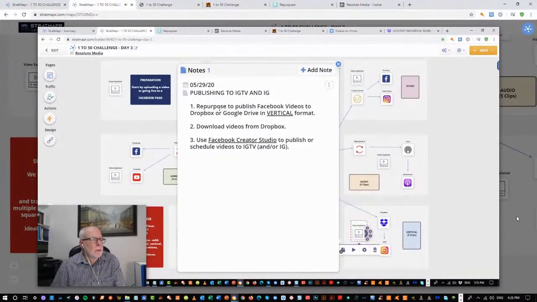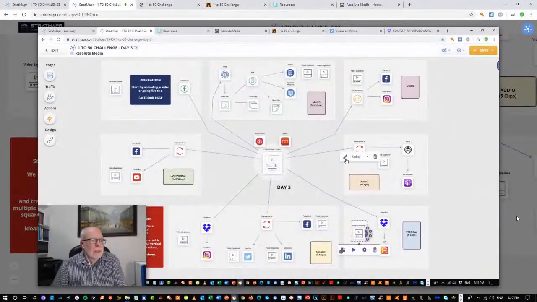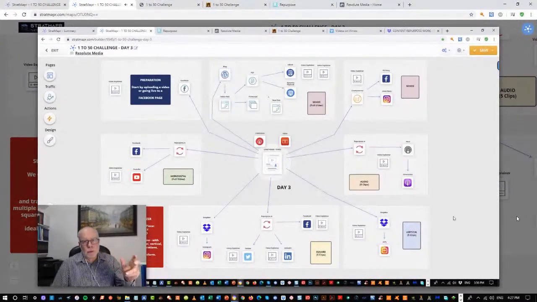So we're using Dropbox here, and the steps are we repurpose to publish Facebook videos to Dropbox or Google Drive in the vertical format. It's just my recommendation. We download those videos, and then we go via the Facebook Creative Studio to publish or schedule the videos to IGTV. We could have opted for the vertical format for Instagram as well at that point and used exactly the same format. I'm just suggesting we think about square for the main part of Instagram, but everything else is the same. And all we need to do in the drop down is we choose square instead of vertical for Instagram.